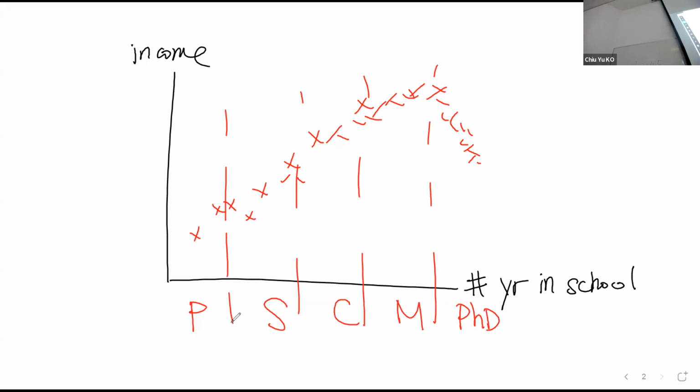An example of why it goes down here: look at me. I did the Ph.D., but I'm poor, so that is what it is. But you see it's positively related. And if you ask for the covariance or correlation coefficient, it is positive.